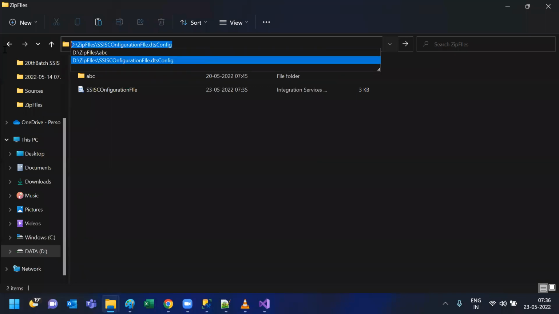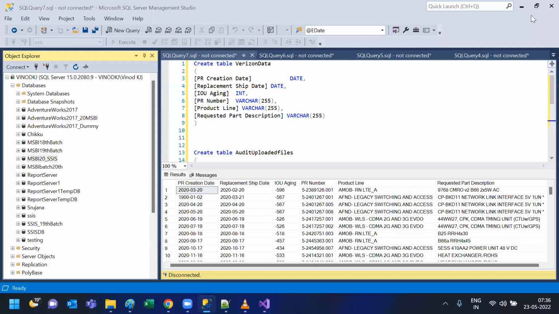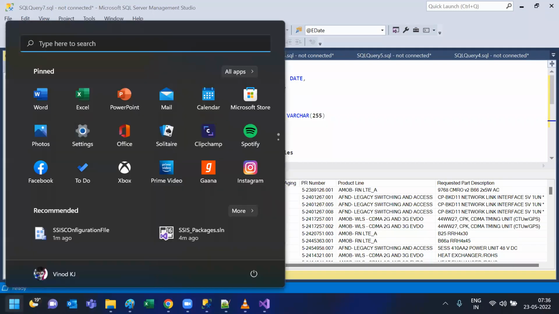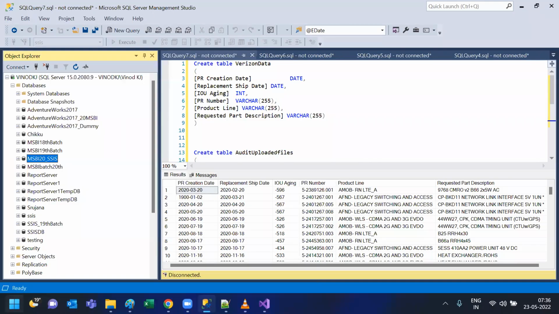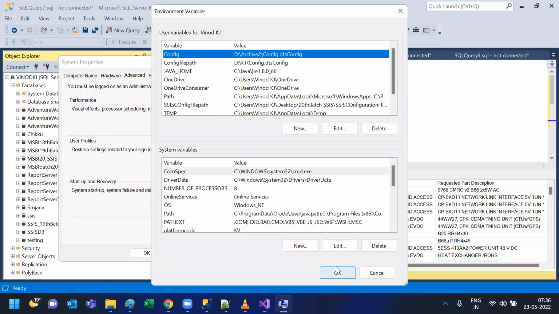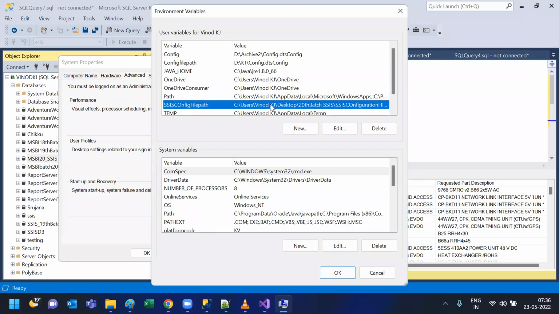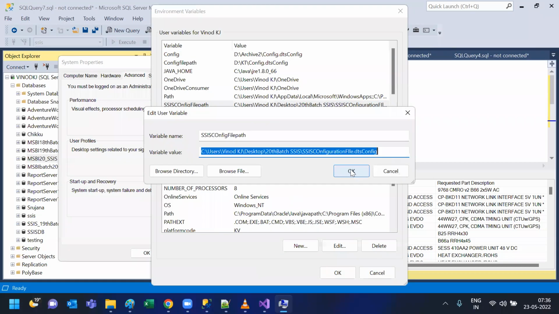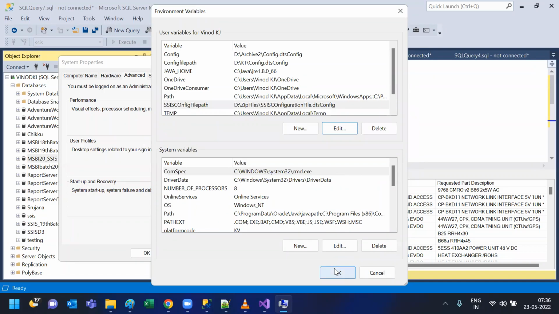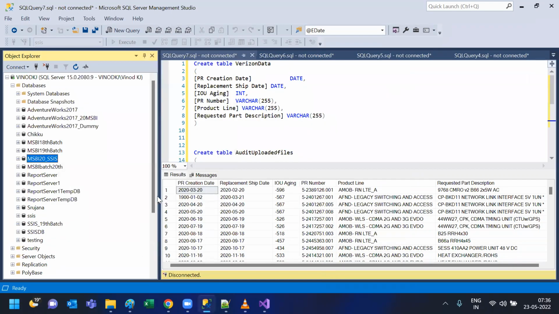Let's copy this path and go to the environment variable. See, at the environment variable level, I had put C drive, correct? But it should be D drive. So let me keep the D drive now, and let's run the package and see whether it will take that file information or not.